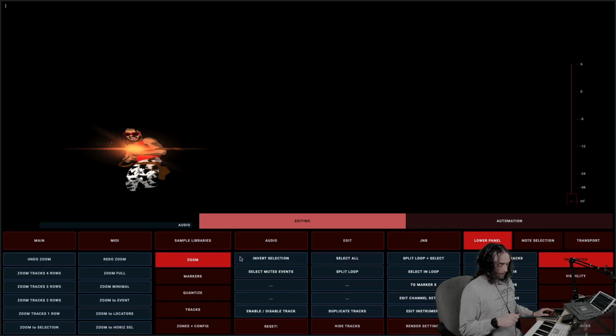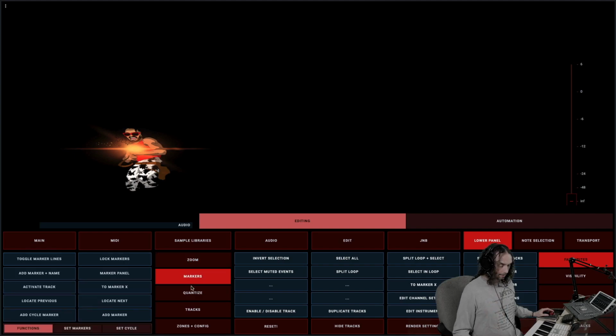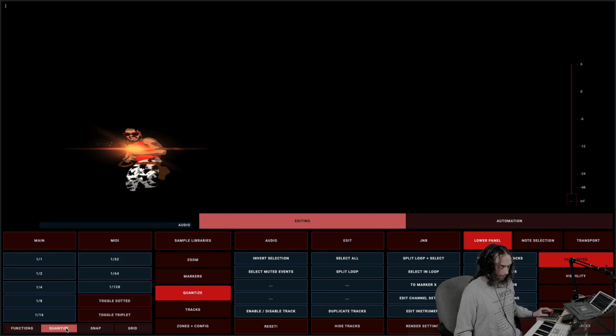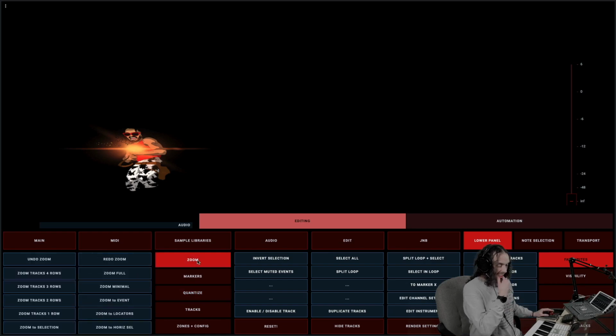Also down here in the lower panel, because I love the zoom buttons so much and always use them, I wanted to always be able to see those no matter what. This has a sub panel in it, and this changes to markers, quantize, and inside here we've got other nested things. But yeah, along here I've got buttons I always use, like render in place, hide tracks, and panic button.